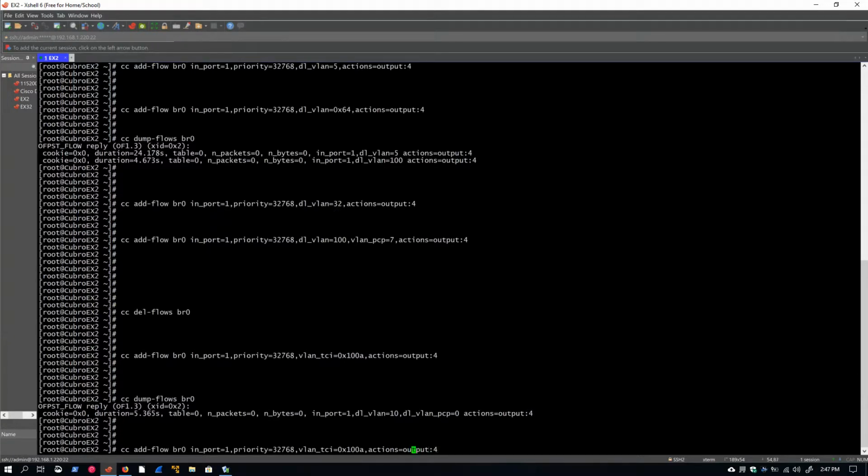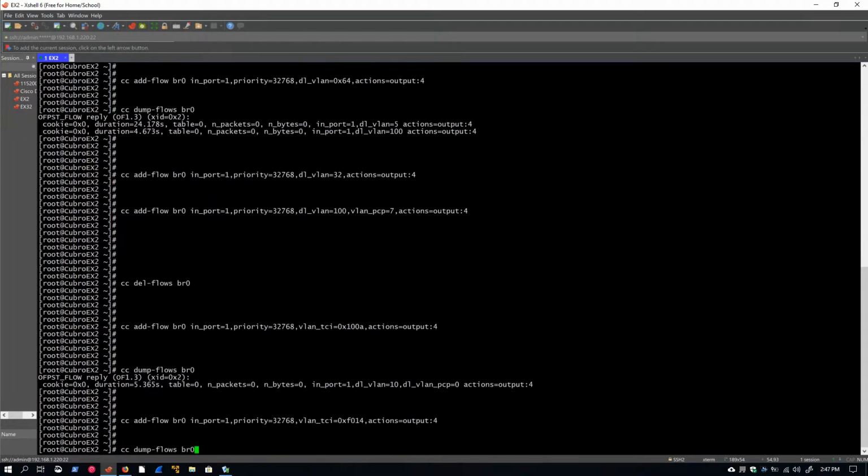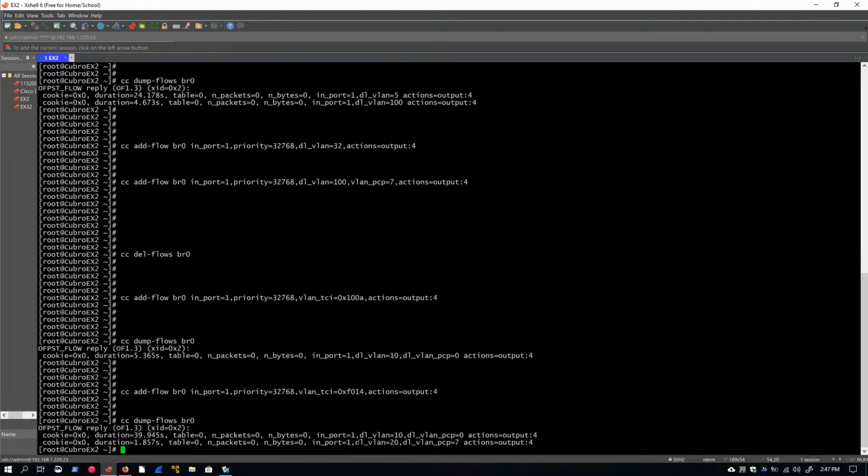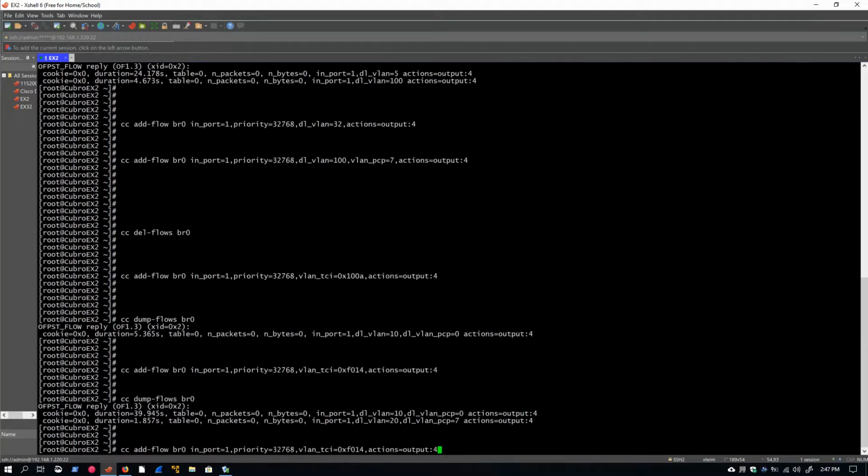If I wanted to filter on a PCP value of 7, then this first value would be an F. And let's say I wanted to do a VLAN of 20. This would be a 0xF014. So the one value here gives me 16 plus 4, that's 20. And we see that right here. So we've specified VLAN ID of 20 and a PCP of 7.